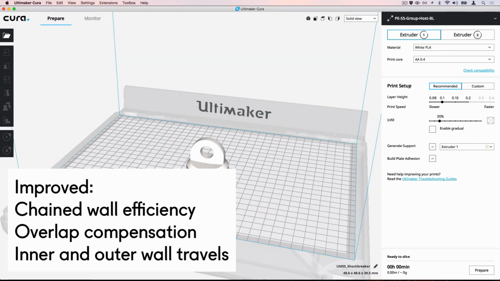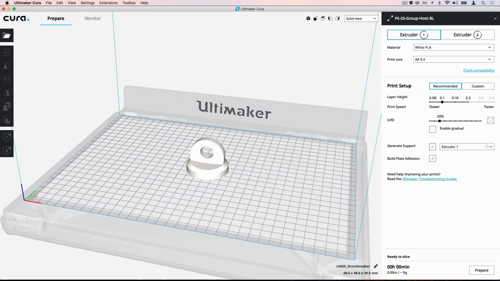Additionally, we improved chained wall efficiency to reduce the number of travels and retractions, the wall overlap compensation to improve wall quality overall, and the inner and outer wall travels to prevent artifacts in walls.